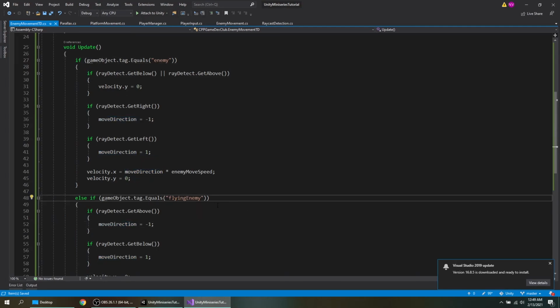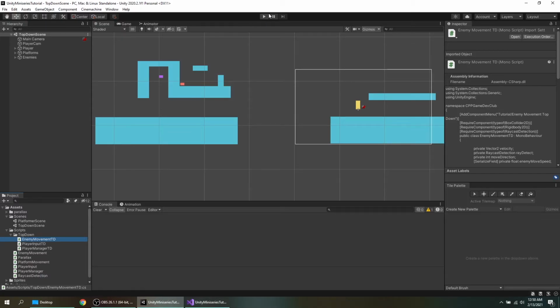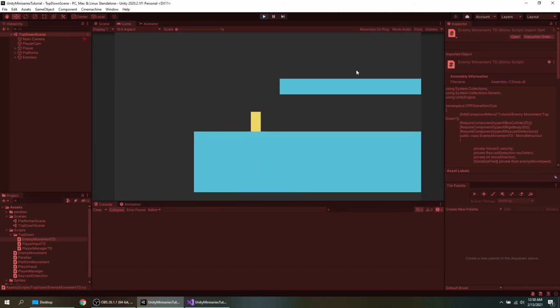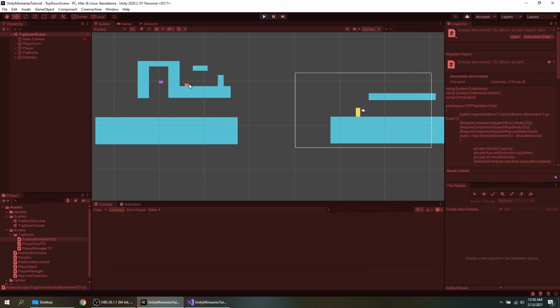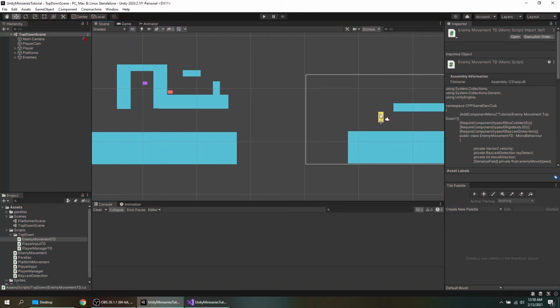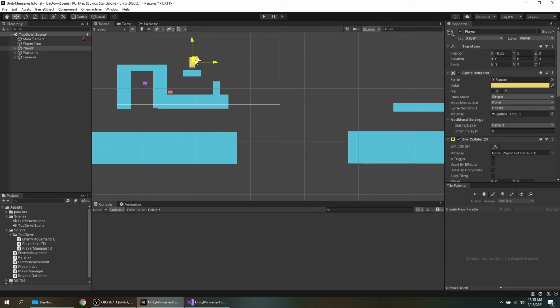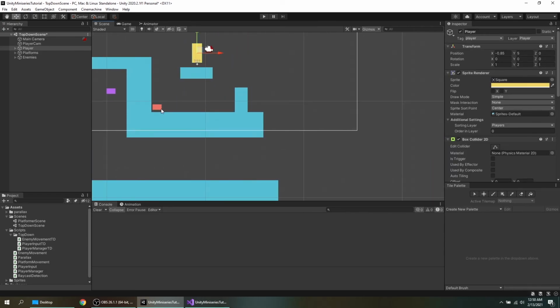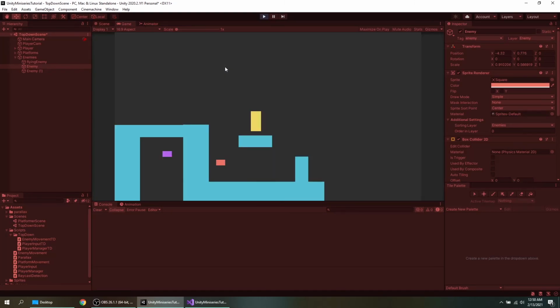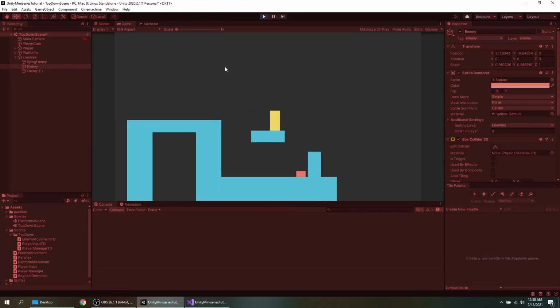I'm gonna leave these as enemy and flying enemy. You could actually name these tags different, like horizontal and vertical enemy, because there's no flying in a top-down world unless you have like 3D in there. And essentially, what you can do is, let me put the player all the way back here, and let me move this guy here. There's still gravity on the player, so the player is still going to operate the same.